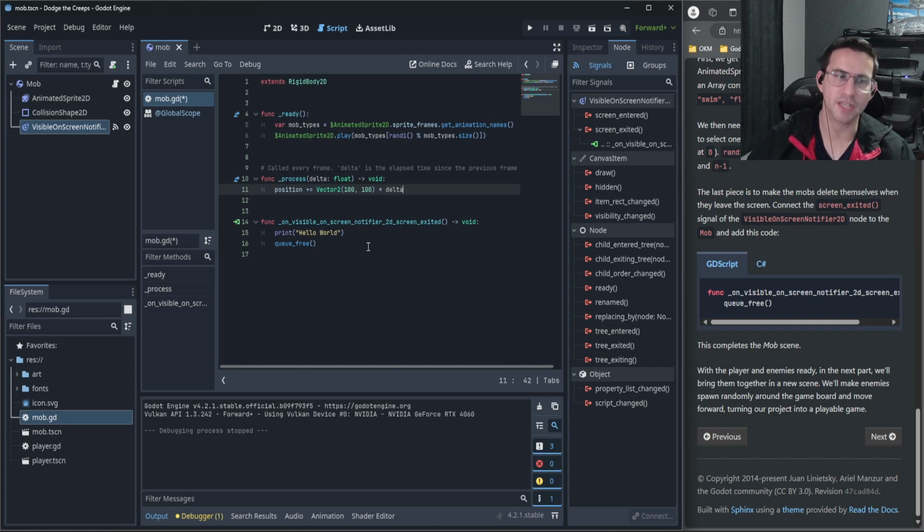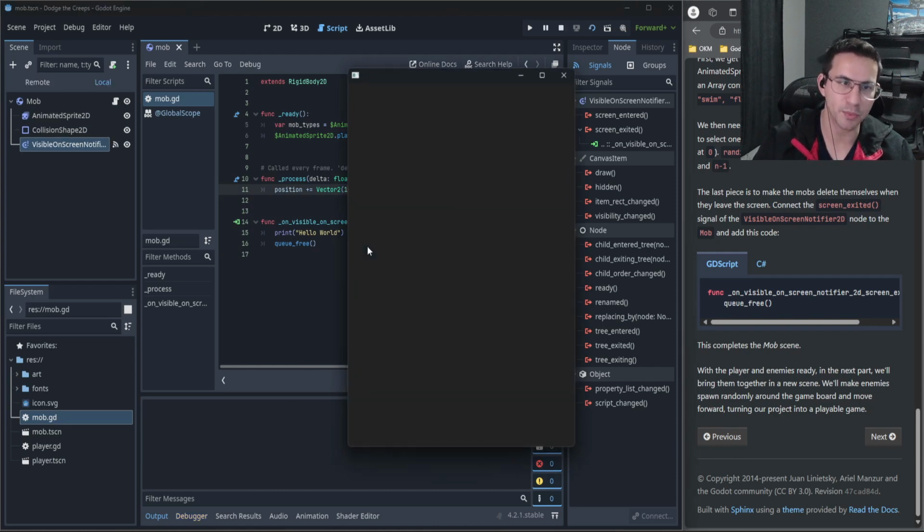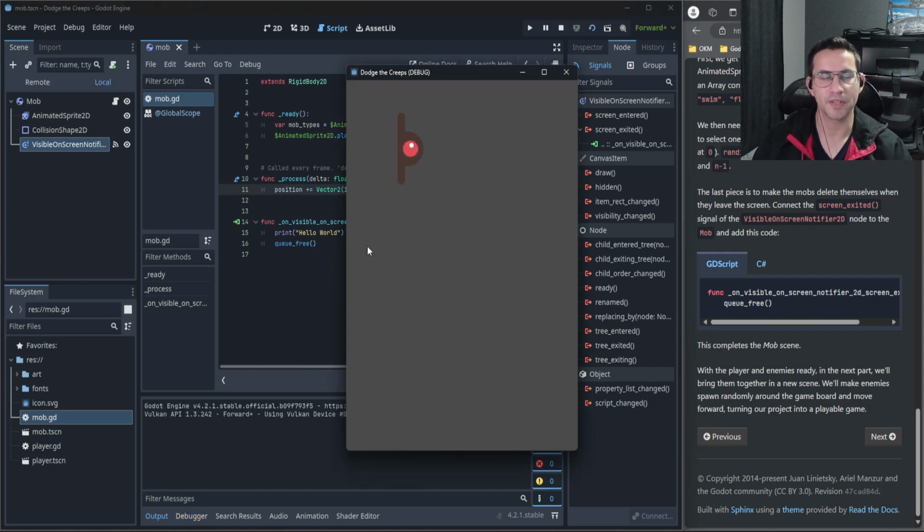I'm going to press F6, and what I'm expecting to happen is to see the enemy move from where it starts in the upper left corner over and down, so diagonally down the screen until it leaves the view of my screen, and then I expect to see that print hello world in the output. So let's go ahead and press F6 to preview. There it is. It's doing the fly animation, I think. It's now left the screen, and there's the hello world.